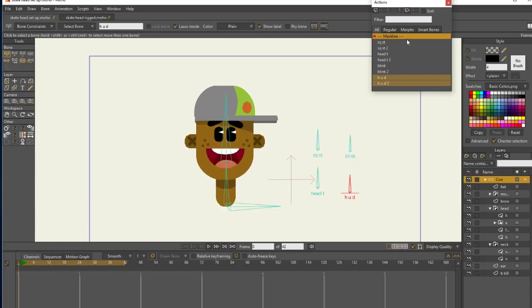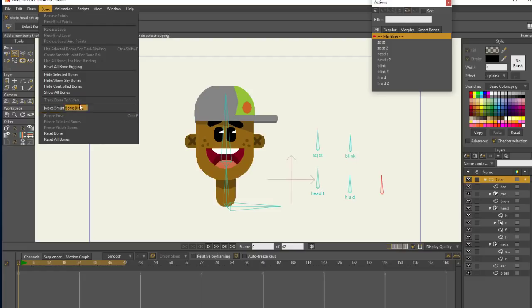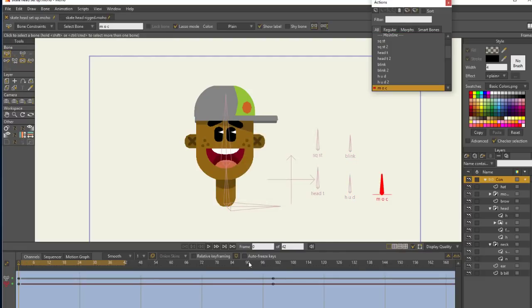So we got the head up and down. We got the head side to side. We got the blink on there. Let's do a mouth open and closed. And I think we'll be able to do a little something with him. You know what I'm saying? Alt clicking to make sure that your bone is not going to be parented to any other bone. Mouth open, close is what we'll call it. Bone, smart bone dial right there.